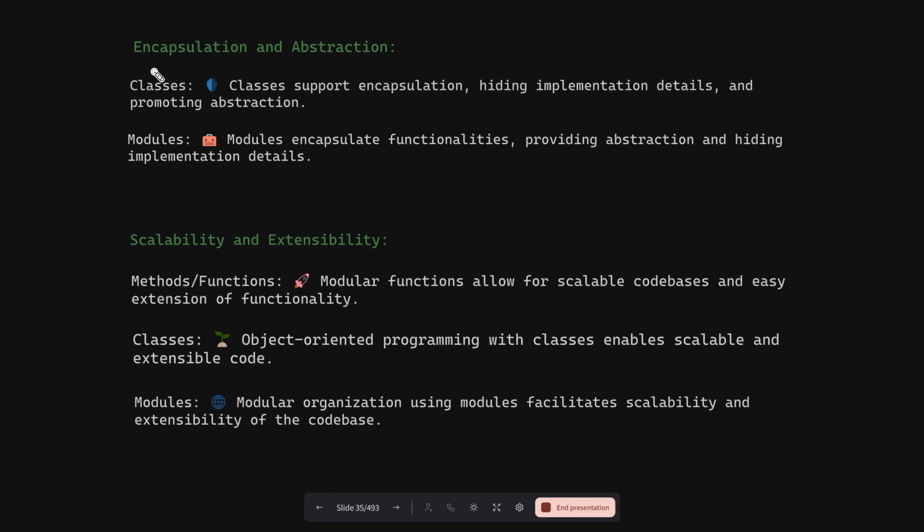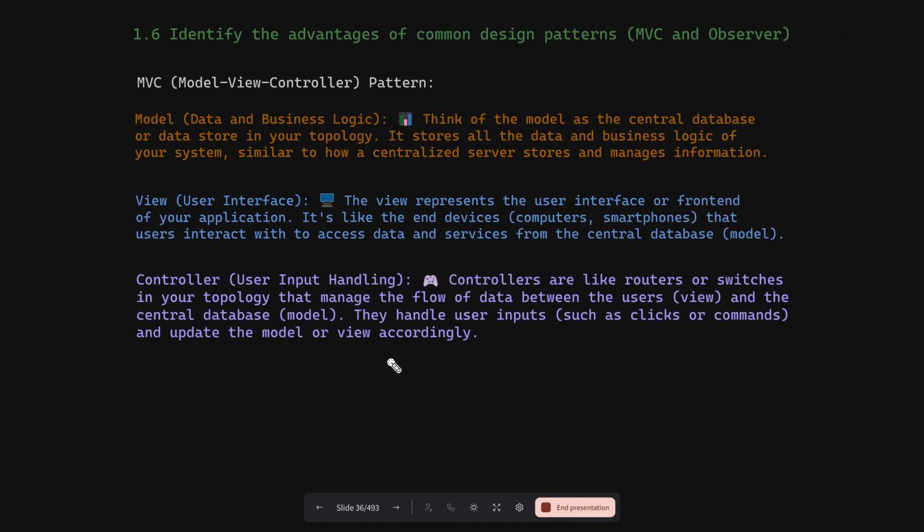All object oriented programs have the encapsulation and abstraction features. And then the scalability, we have already discussed the scalability. Right? So far so good.